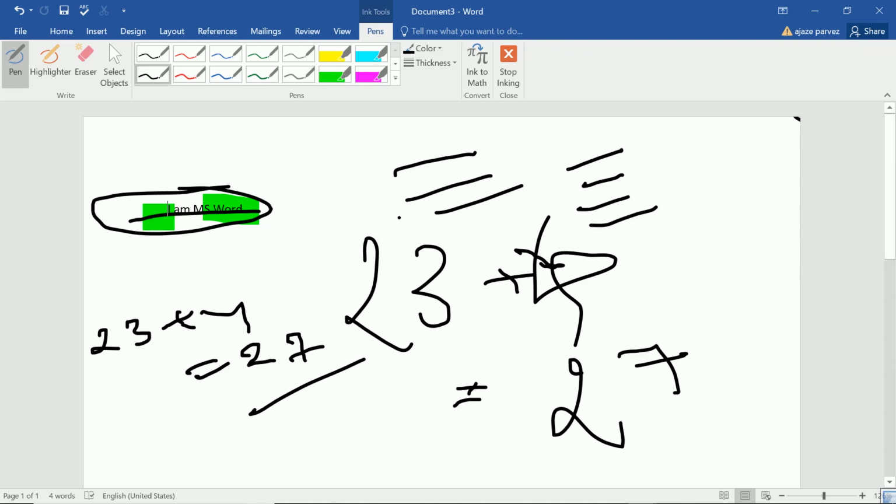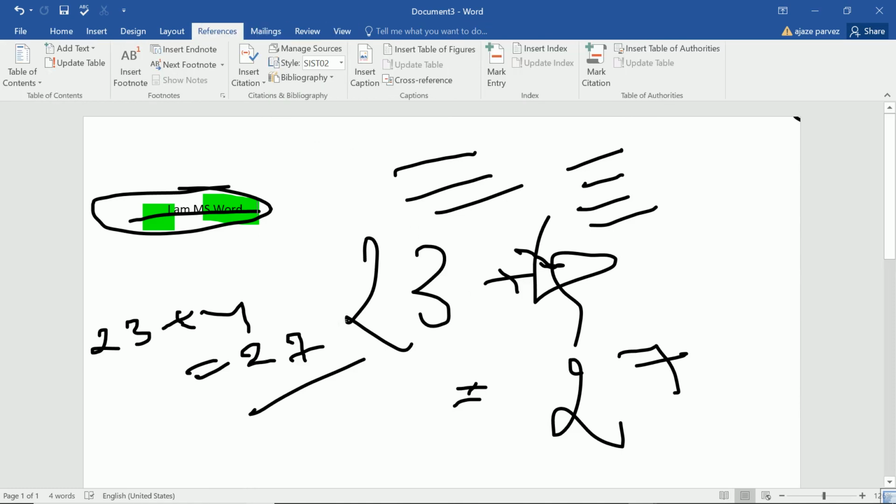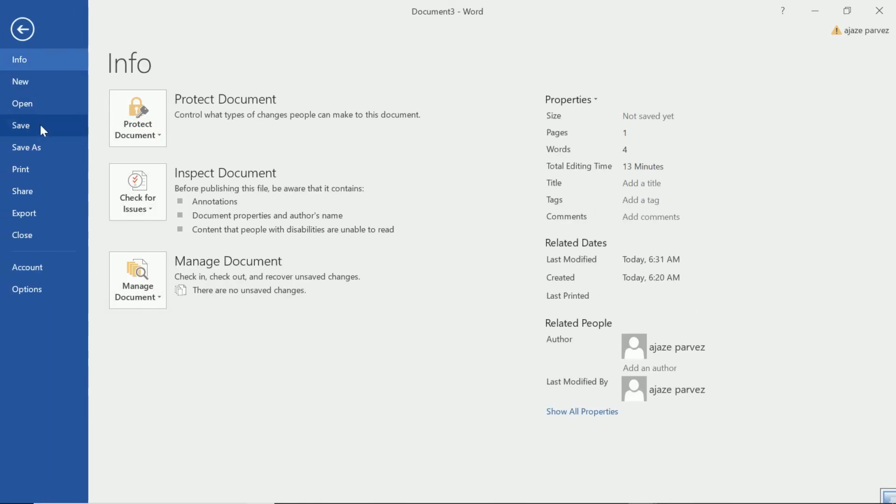So this is start inking, and you can just stop it if you want, stop inking, and you can just close it. You can always do this in any document. See, I just don't want to save it, I just want to remove it. I can just say cancel or I can come out.